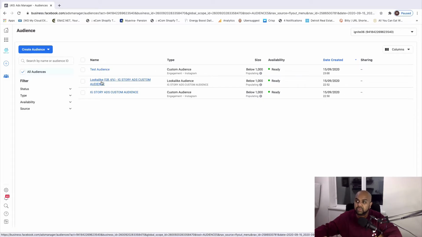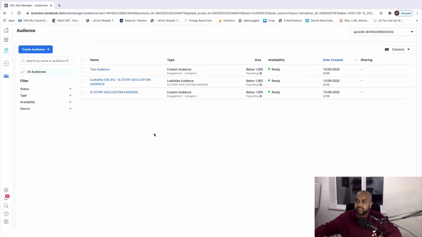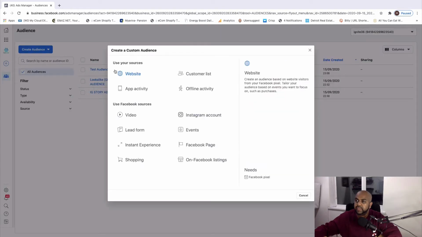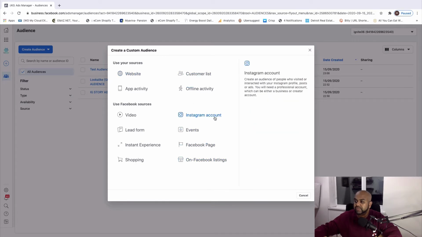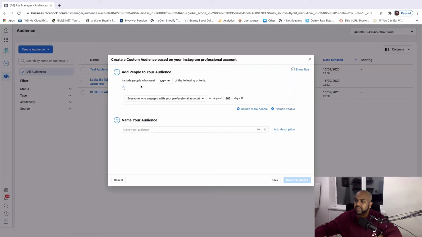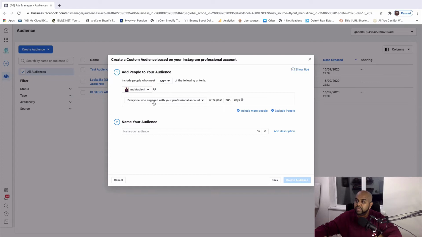In order to create a lookalike audience, first you need to create a custom audience. So you click on create audience and then create a custom audience, and there you need to choose your source. We're going to use Instagram account as a source. So click on Instagram account, and it says up here, add people to your audience, including people who meet any of the following criteria. The first thing you need to do is choose Instagram account. I'll choose my Instagram account, and then anyone who engaged with your professional Instagram account in the past 365 days.